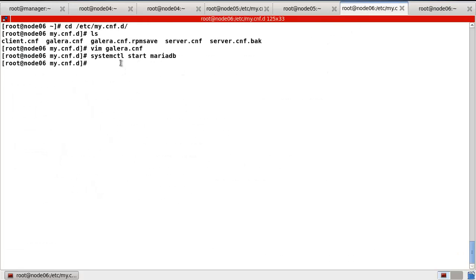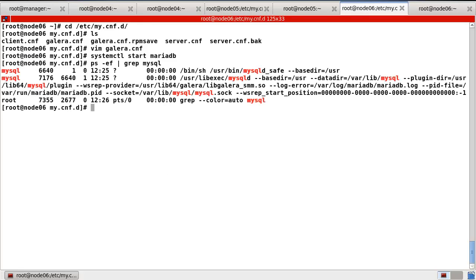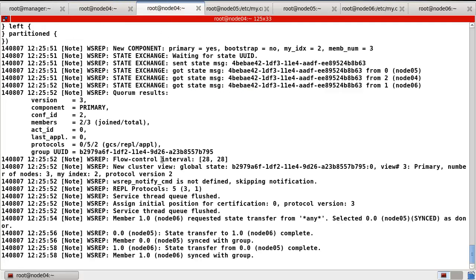So now this will also start like this, MySQL. So we can find this kind of daemon. In node 4, now we can find that node 6 state transfer from node 5 is complete. So node 6 and node 5 are also members of this cluster service, and they are transferring this kind of data to each other.